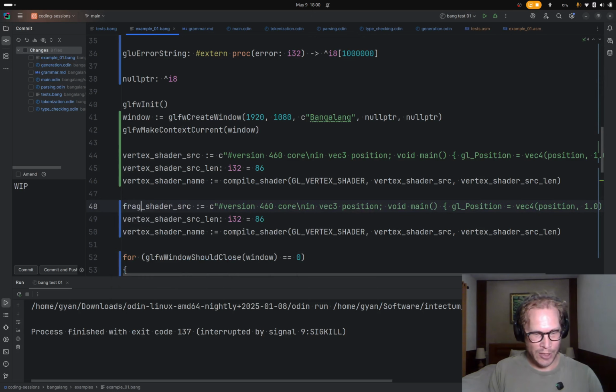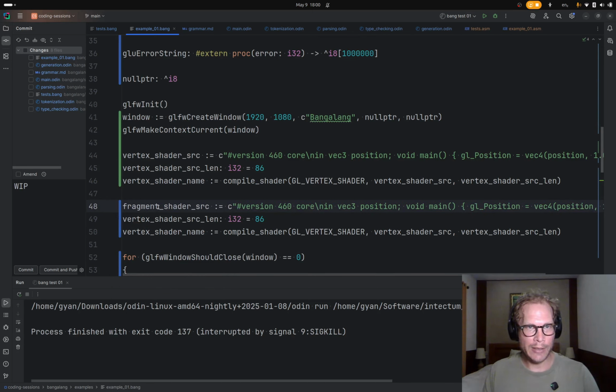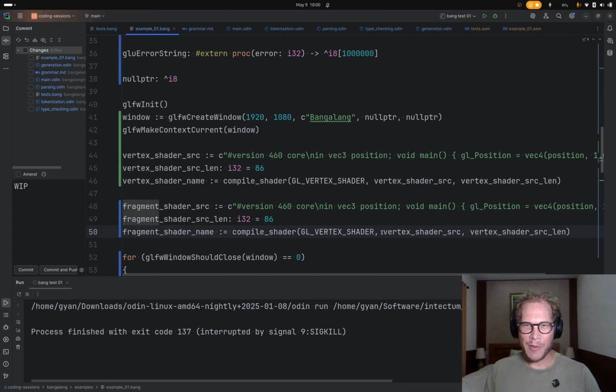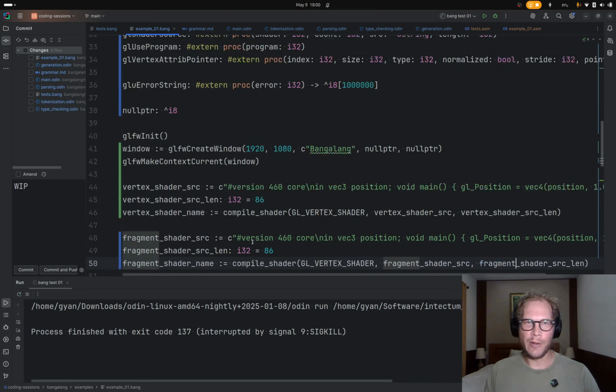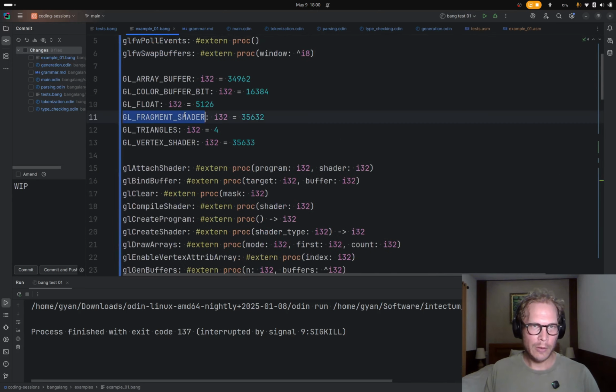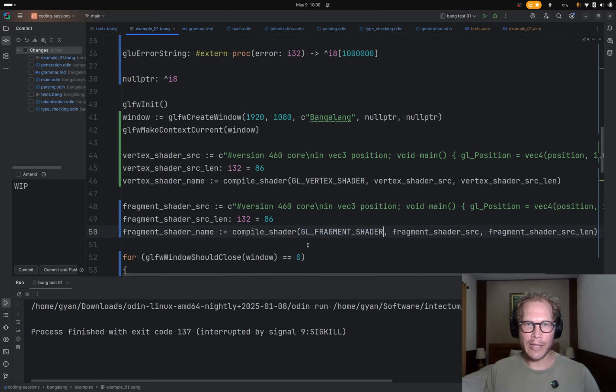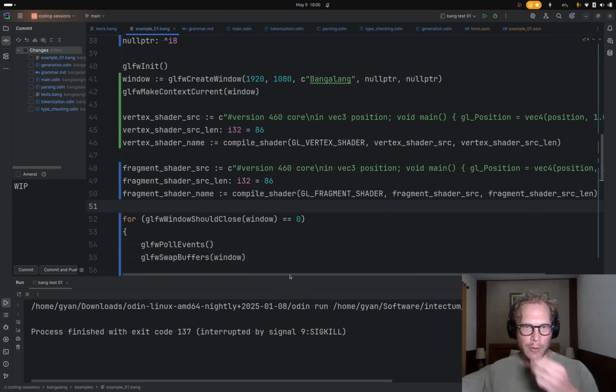I'm going to do the fragment shader now, and then I will explain what is going on with these things. I'm not going to go into super detail about OpenGL, because this is not really an OpenGL tutorial, but I'll try to explain generally what's going on.